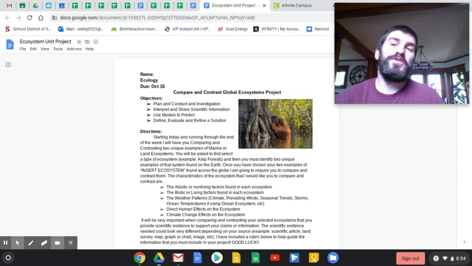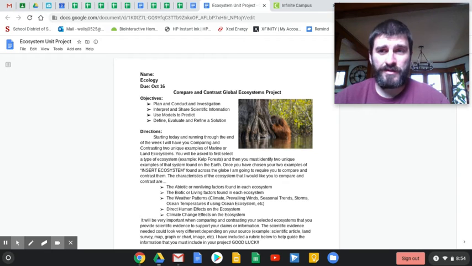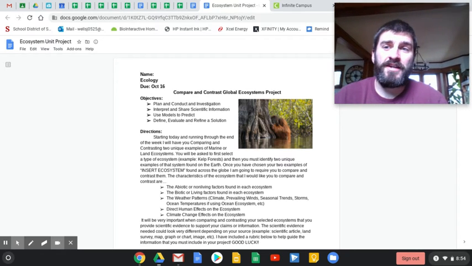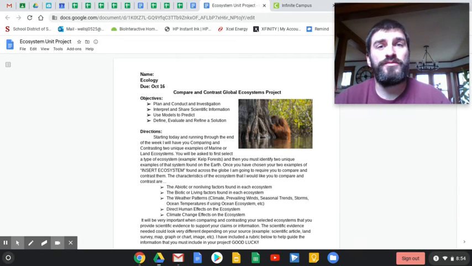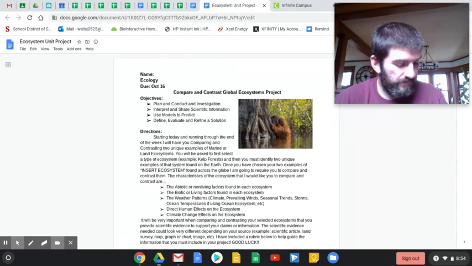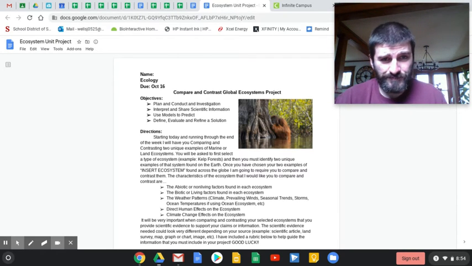What I'm going to have you do is choose an ecosystem. So maybe I'll choose a kelp forest. And I want to find 2 examples of kelp forests on the planet, and I want to compare and contrast them. There's a couple different characteristics that I'm going to look for that you talk about specifically, but I'll get to those in a little bit.